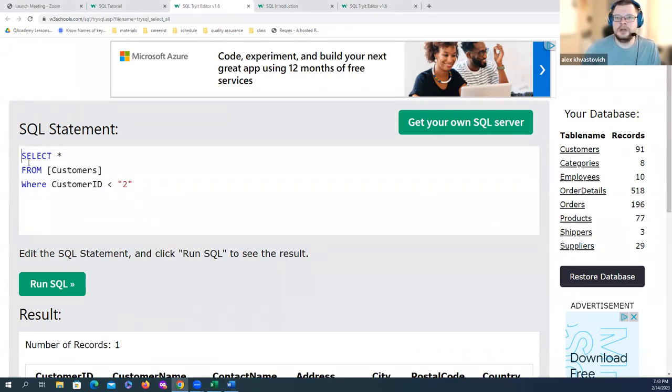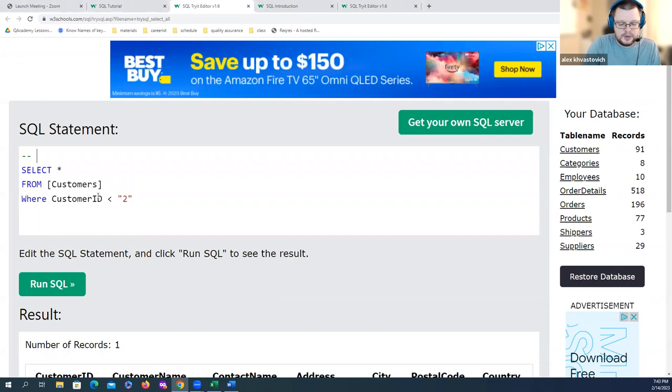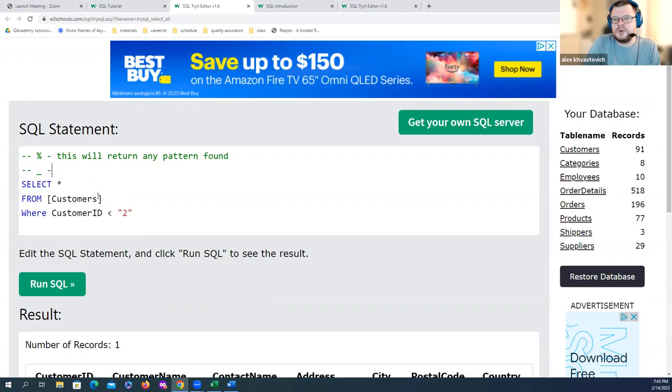Okay, now we're going to learn about wildcard characters. Wildcard characters greatly improve the way you can search for things. One of them is the percent sign. This will match any pattern, and will return any pattern found. I'll show you how it works. And there's underscore. Underscore can be any character, and you can have many underscores.